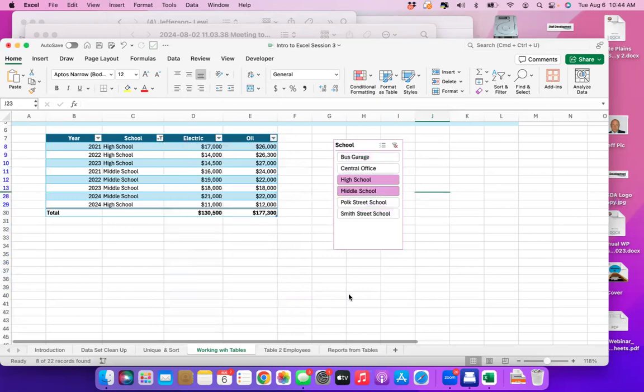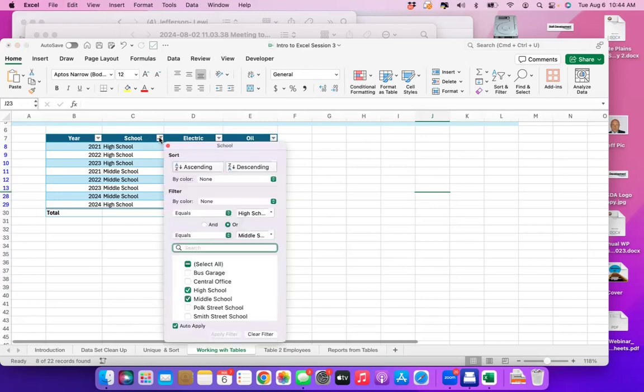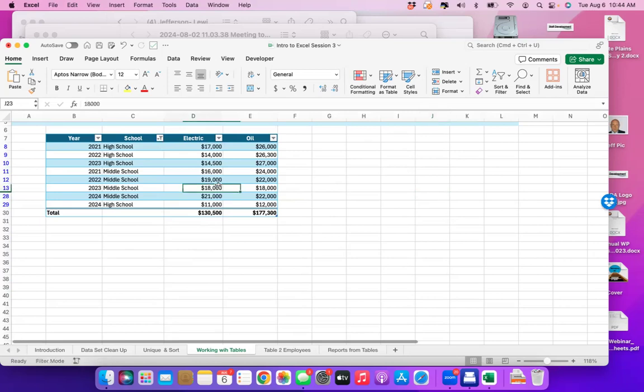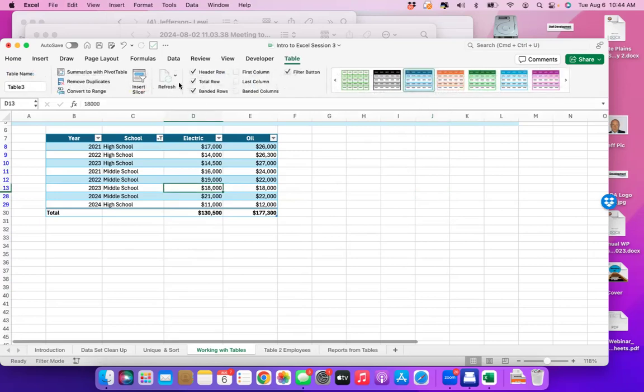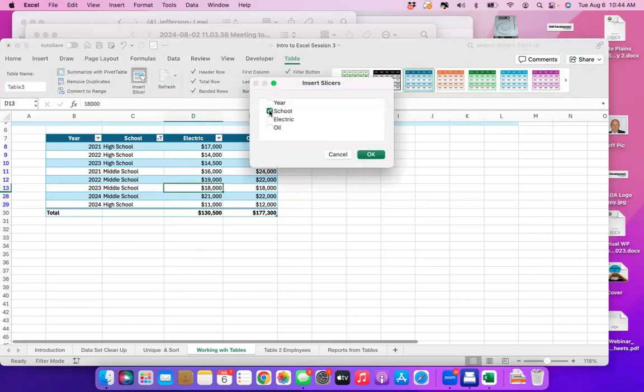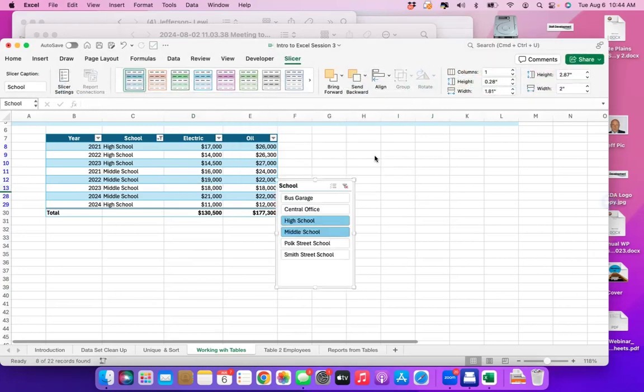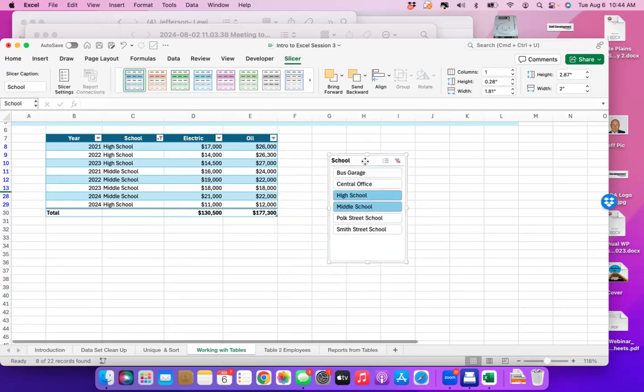So what happens if you eliminate your slicer? Does it reset? The answer is no. So if I get rid of the slicer, it's still the way it is. So no panic. I could always go in and reset it here, right? Or I can just enable the slicer again. So if I go into my table and I go insert slicer for school, it's going to put it back and it'll be where it was in terms of selections.